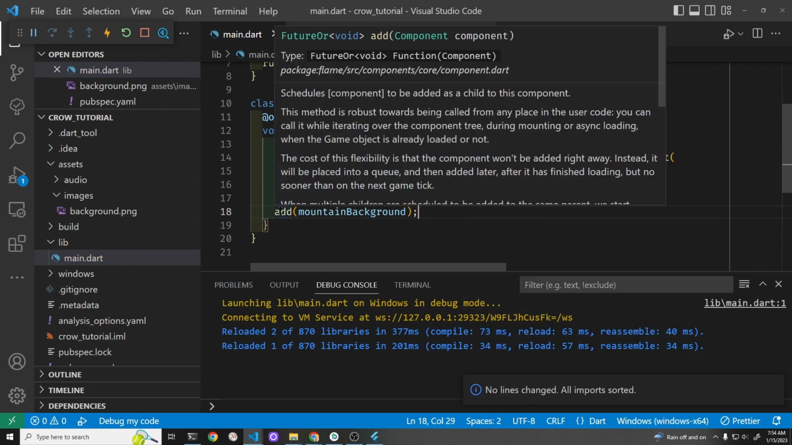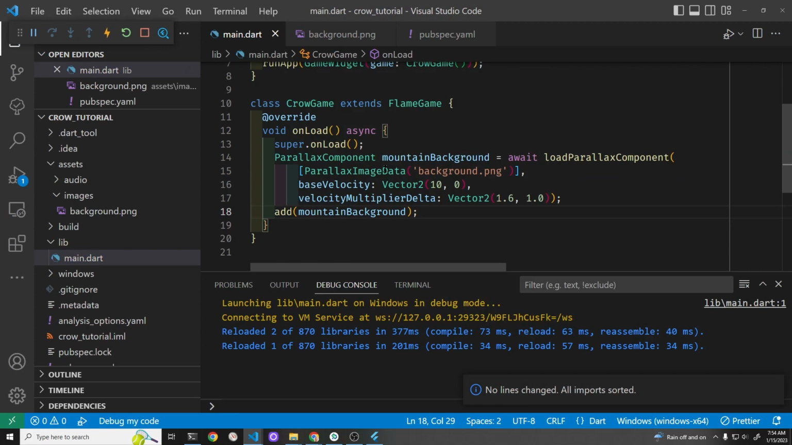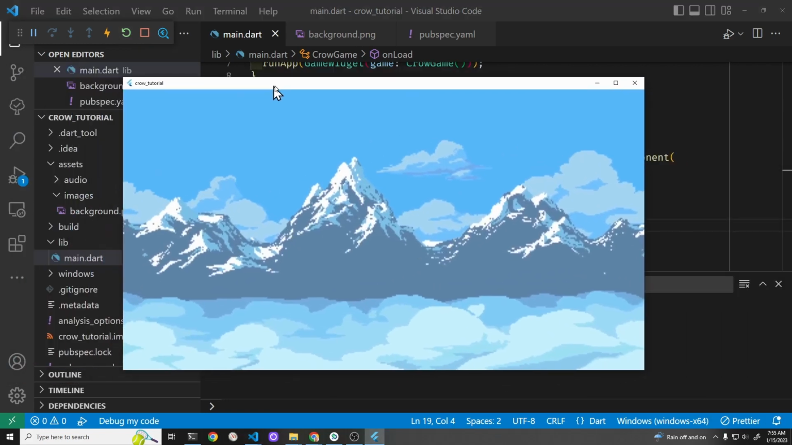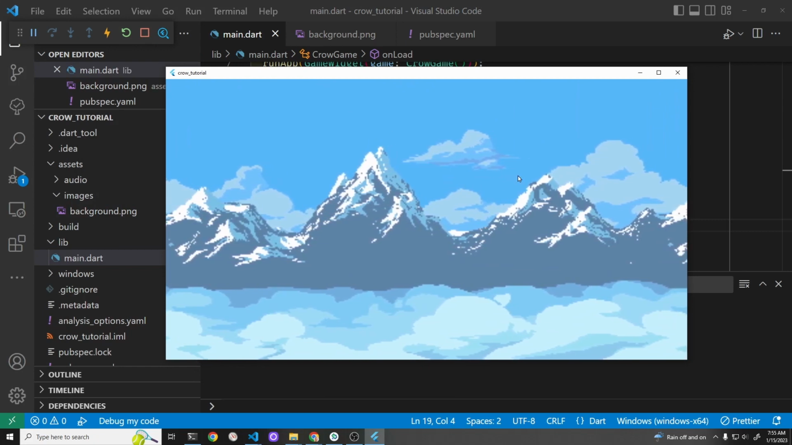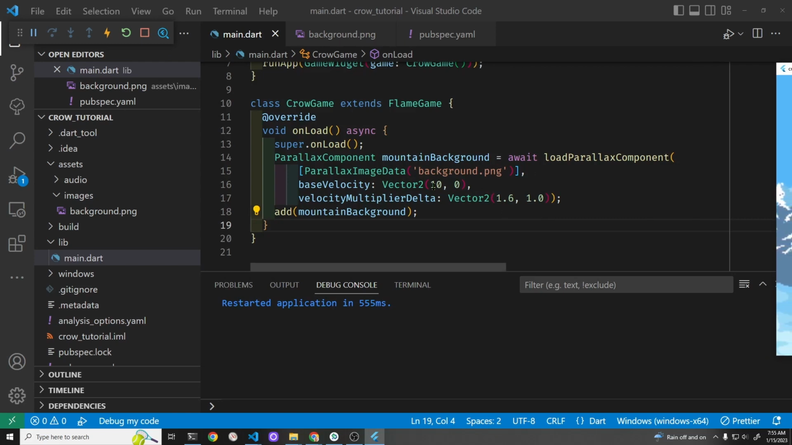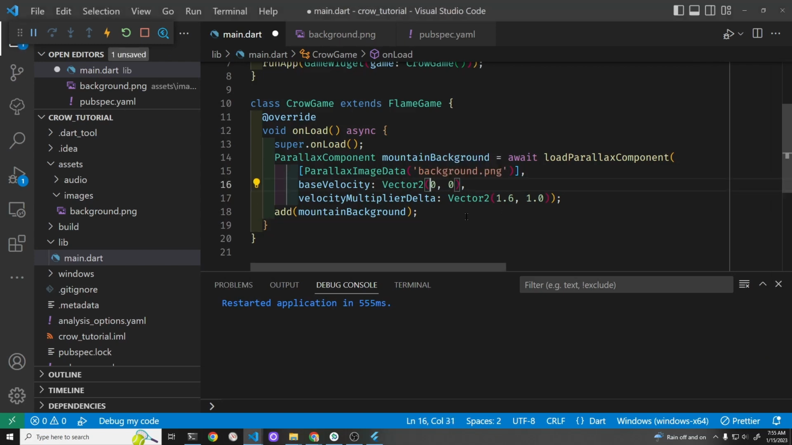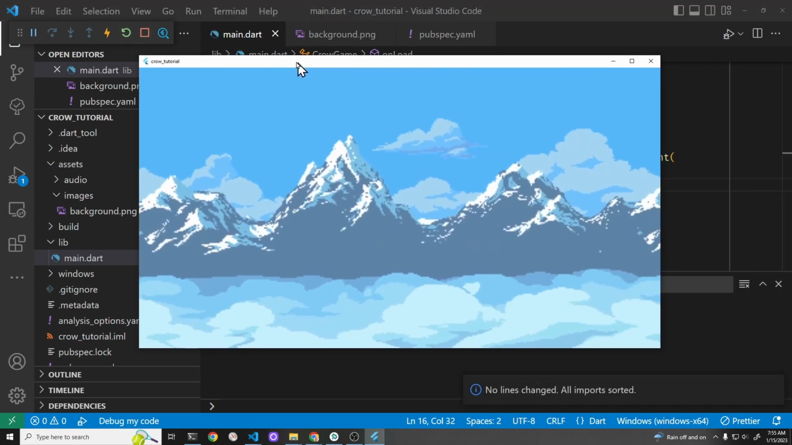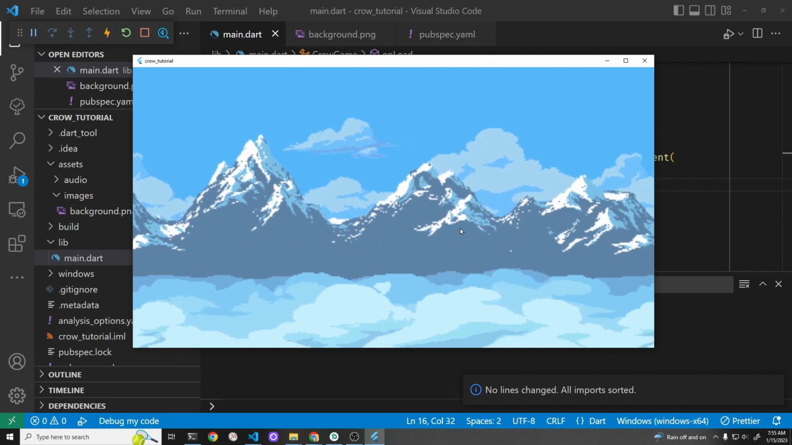Add is a keyword from Flame. The mountain background is a parallax component that was created, and so there's just this syntax for the parallax component. Background.png is right there. Let's give it a shot. And now you have an infinite scrolling. Maybe we can speed it up here. So it's X and Y coordinate. So this one should be 5 times as fast, and you can see that it's infinite scrolling.